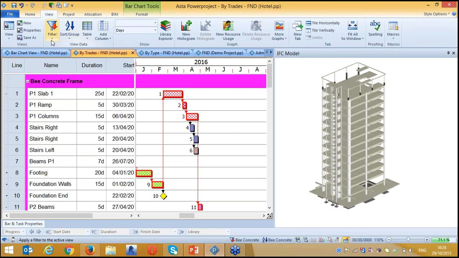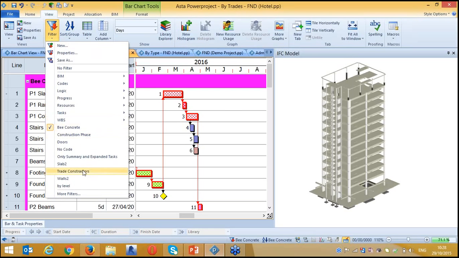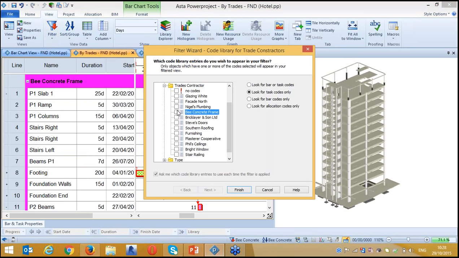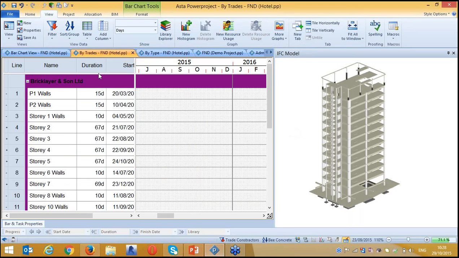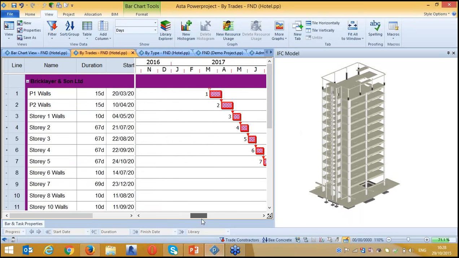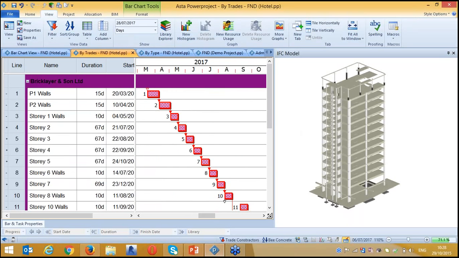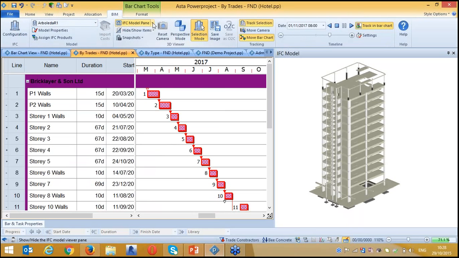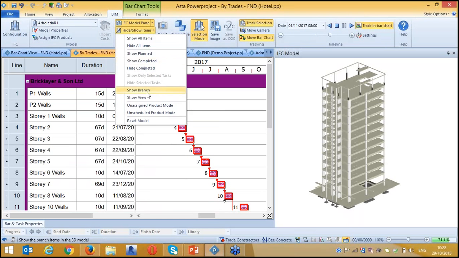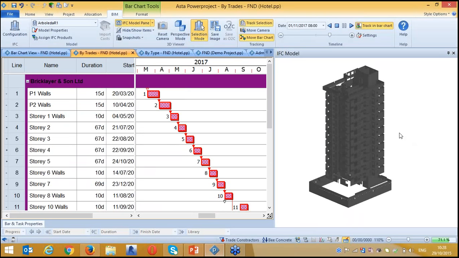If I change my filter to, let's say, the bricklayer, it shows me which activities this bricklayer company is responsible for. And now I also would like to display these activities in my 3D view. So here you see all these activities related to this company.